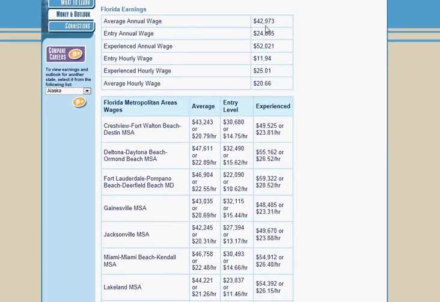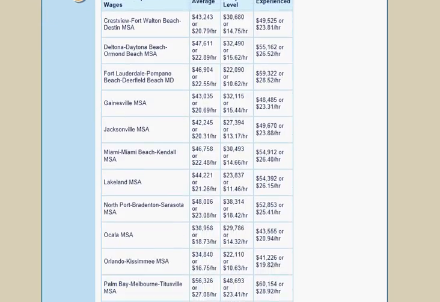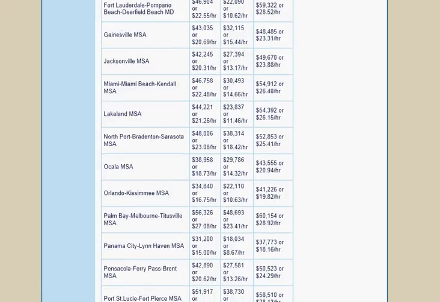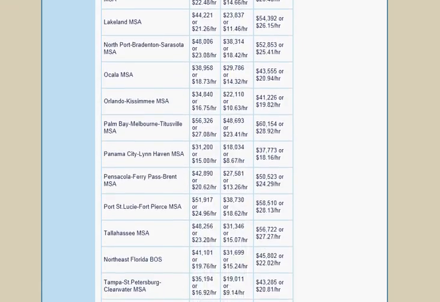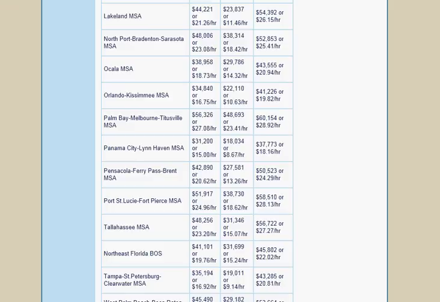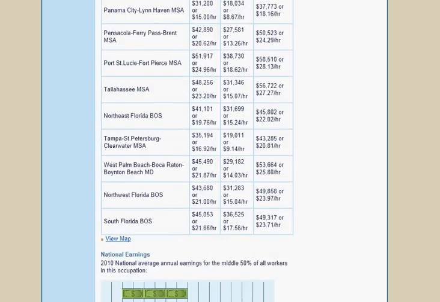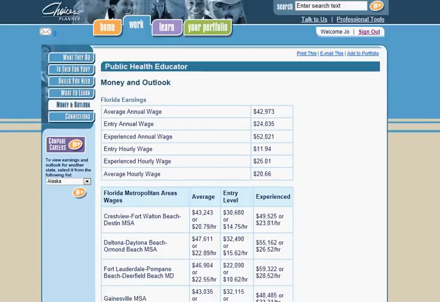In the state of Florida, what are the average annual wages, entry level as well as experienced? If there's an experienced hourly rate, so they can do some comparison. And then they can also look across the different regions of Florida to find out how those different areas compare. If it's someone who's willing to move, to go outside of their home community to look for employment, they can see how the different job markets compare. So again, just a wealth of information for your students as they try to make these choices.